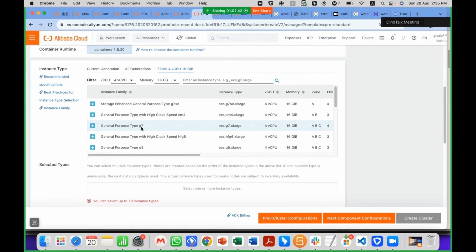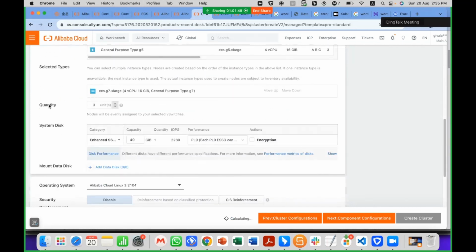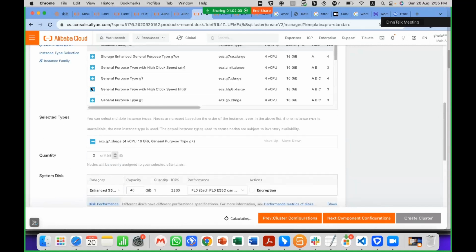We have generation 7, generation 6, generation 5. So let's choose generation 7. And I have an option for how many nodes I want to deploy, how many virtual machines I want to create on top of this. So let me choose 1 unit only. Otherwise, if I select 2, I have to select 2 different options here.